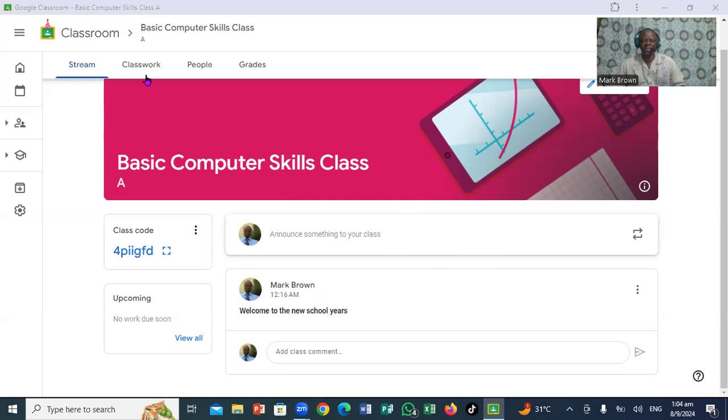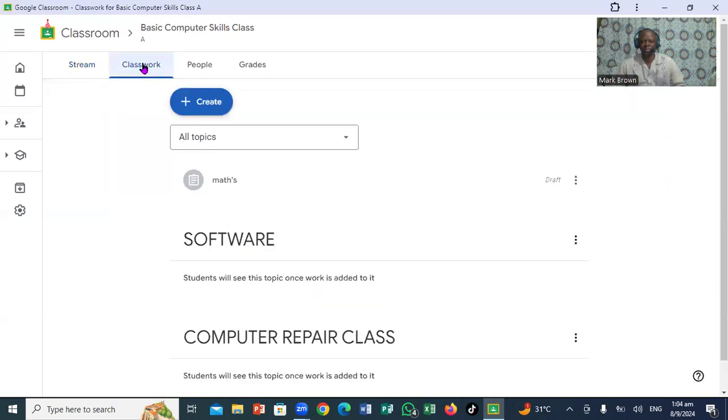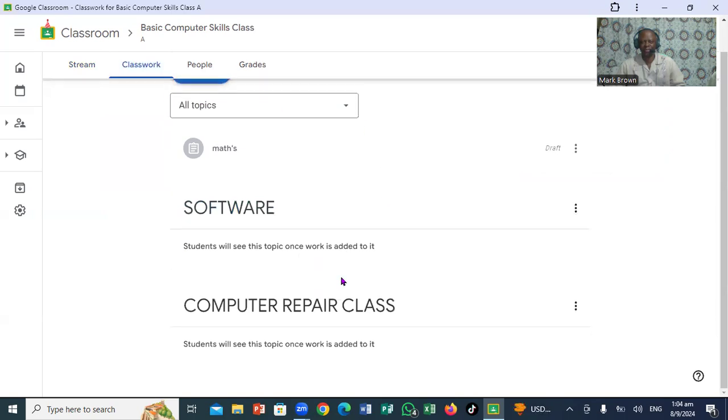We're going to be looking at how we can delete topics right here in this Google Classroom. First, you want to go to the Classwork. Now, when you go to the Classwork, if you notice right up here, it's all topics, and if you scroll, these are what you see. Definitely want to delete these topics right here.